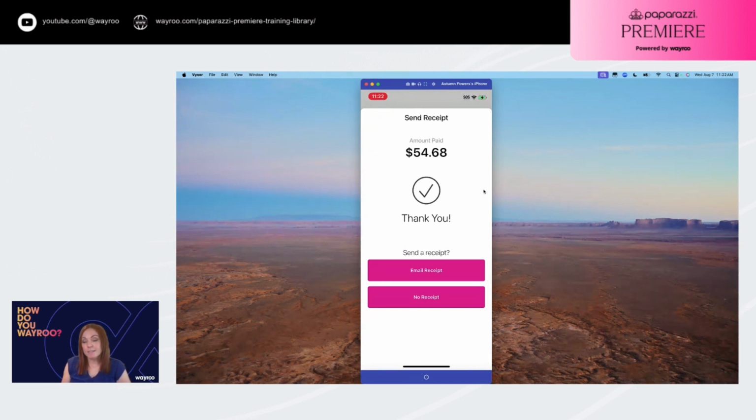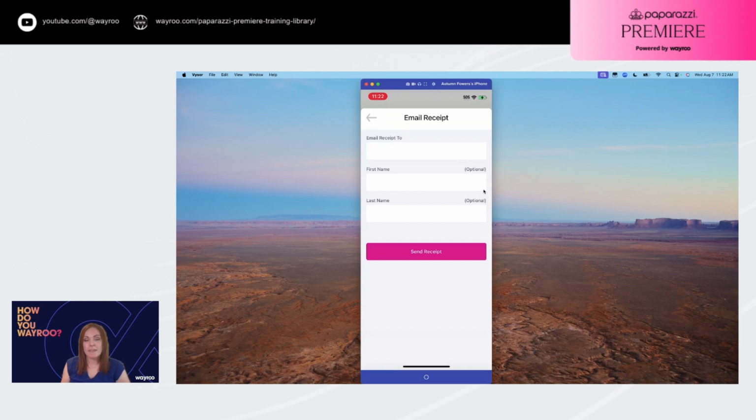Because this was a guest customer and we don't know their email address, we give you the option at the end of that transaction to capture that information. If they do want a receipt, you could hit receipt and have them type in their email address. To send a receipt, only the email address is required. You could capture their first and last name as optional.